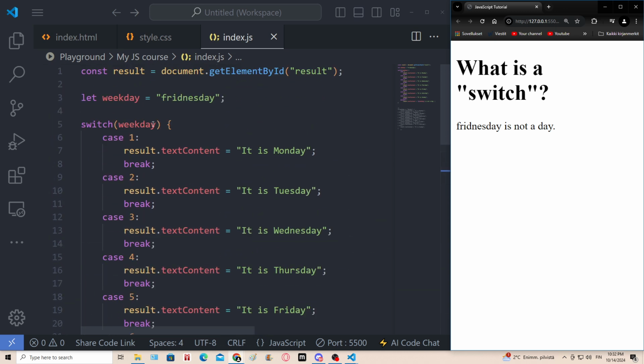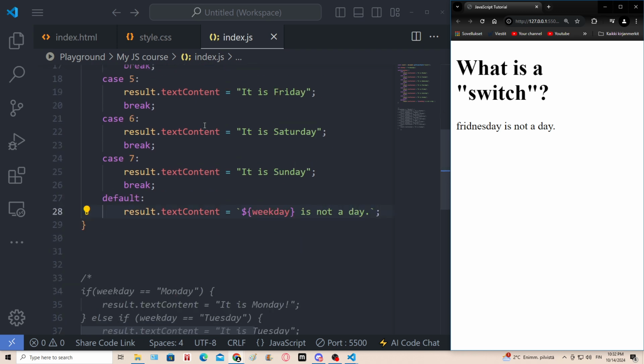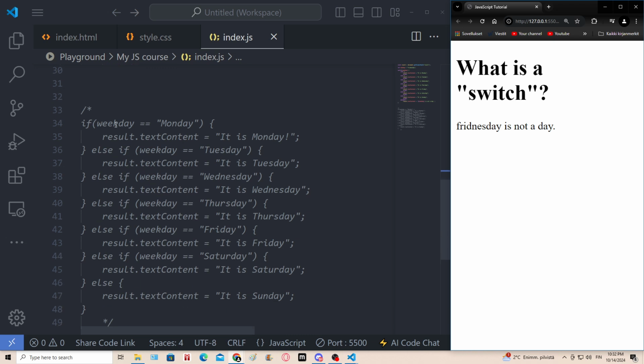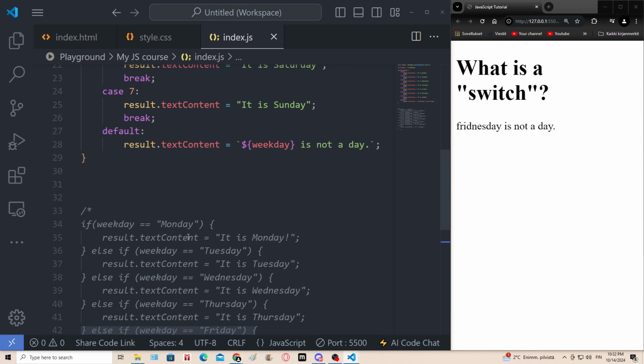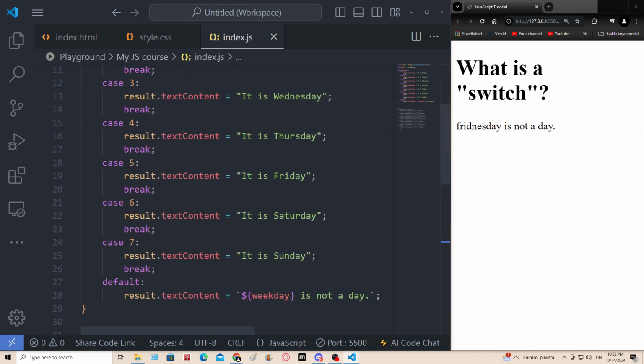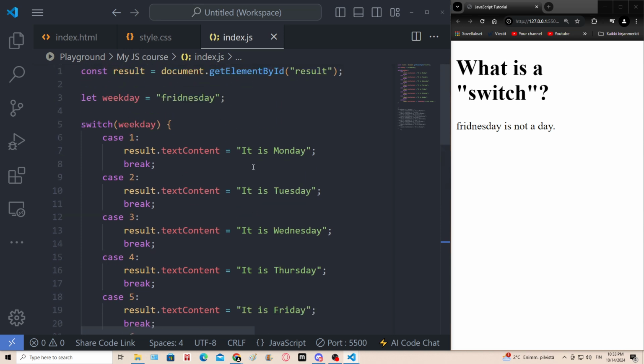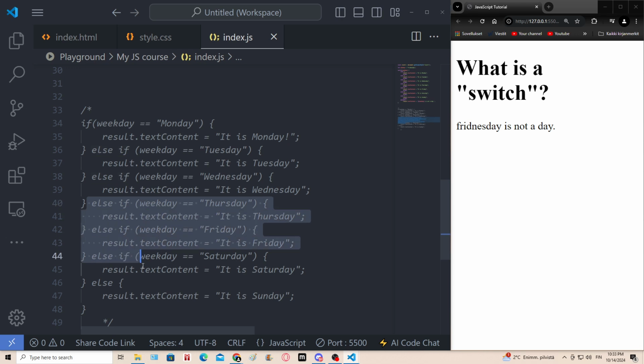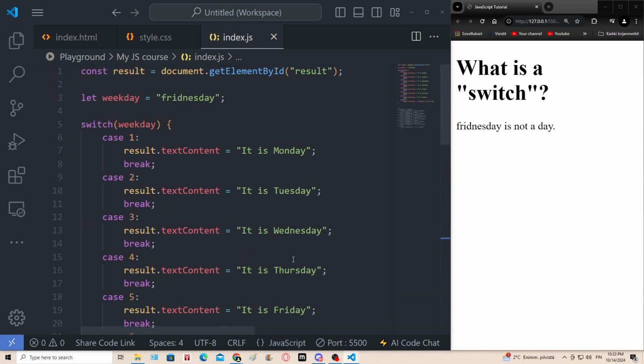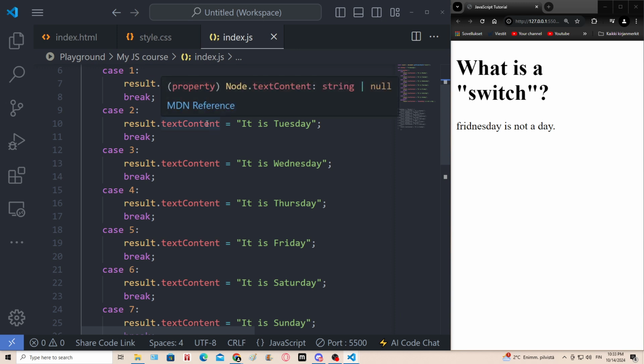So yeah, a switch is an alternative to writing a lot of if, else if, and else statements like this. They both take a lot of space and a lot of lines of code, but if you have a lot of cases or if and else if statements, I would recommend using a switch instead, because it's a little bit easier to read.